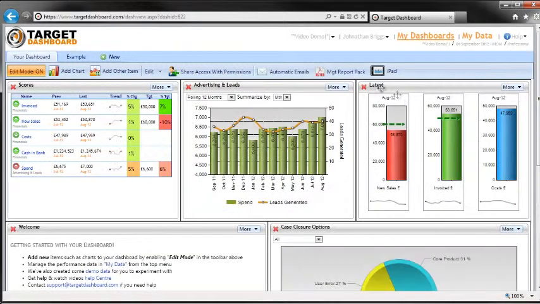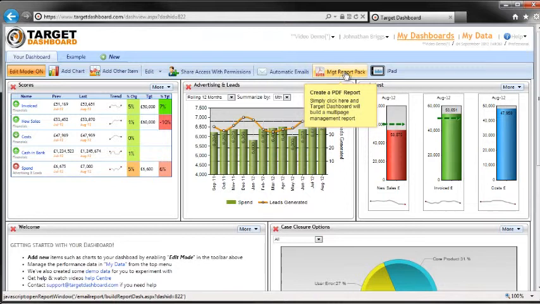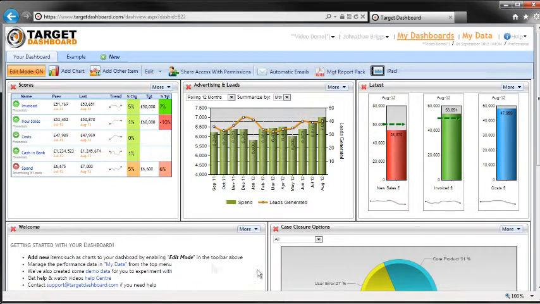Don't forget to have a look at the management report pack that creates PDFs directly from the information you've put in. For more information on how to add your own KPIs and create your own tables, please have a look at the video that's below this one.